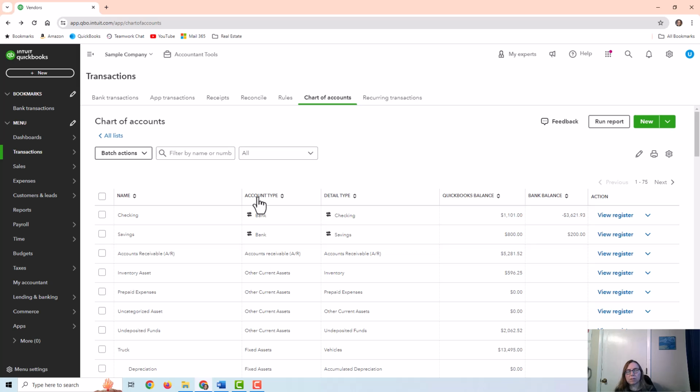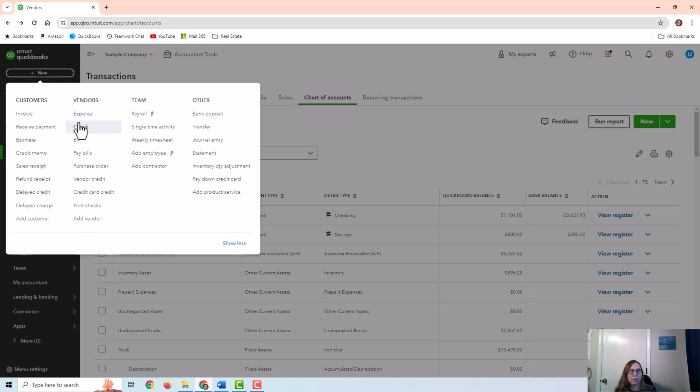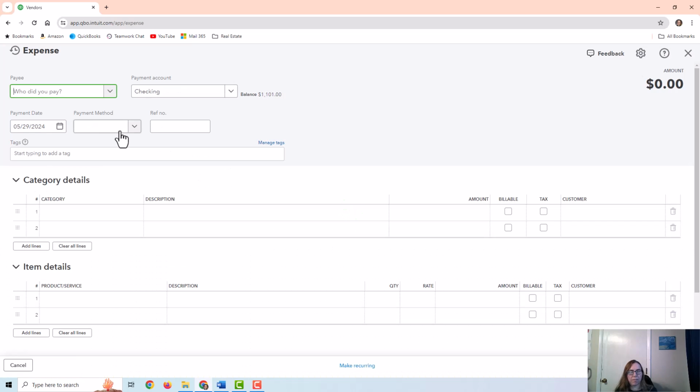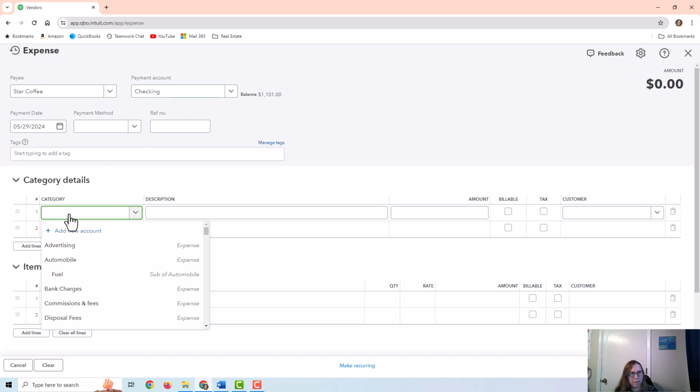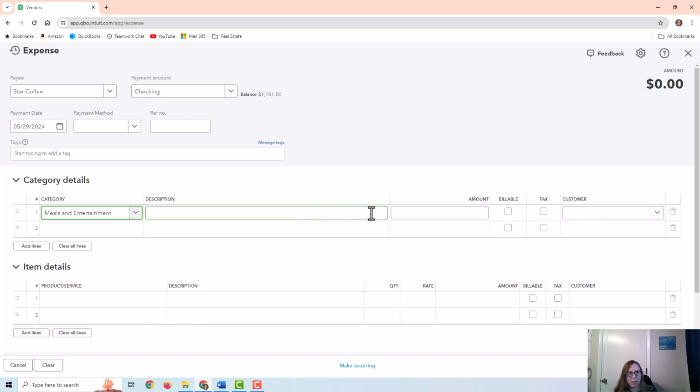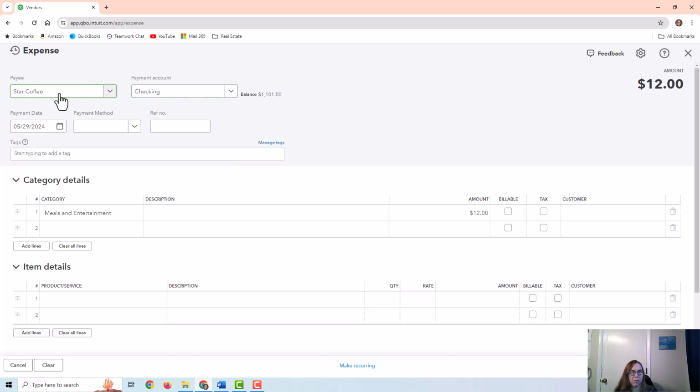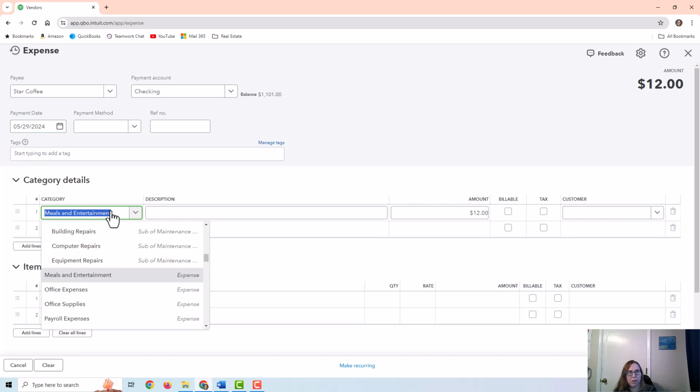If you use an expense category that makes sense and sounds logical, you're probably doing it correctly. So let's just do a few more transactions. Let's do a meal. So they went for coffee, they met some clients, went for coffee. So that's what that transaction might look like. The payment account would be what account it's coming from. The payee would be that vendor. The payment date would be whatever date it was paid. And then the category would probably be meals and entertainment or meals for this.